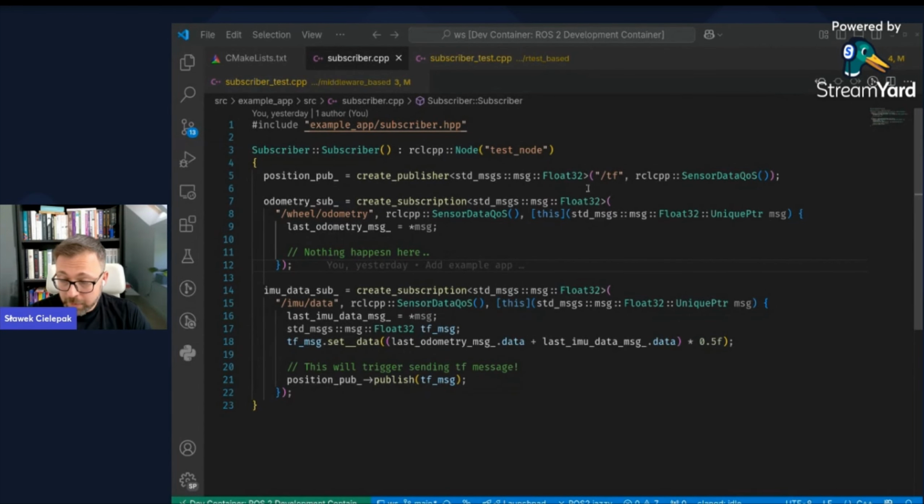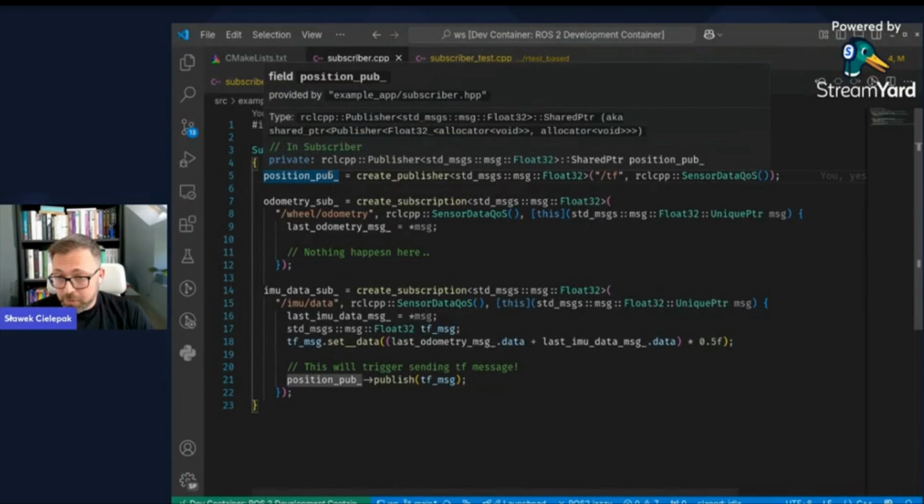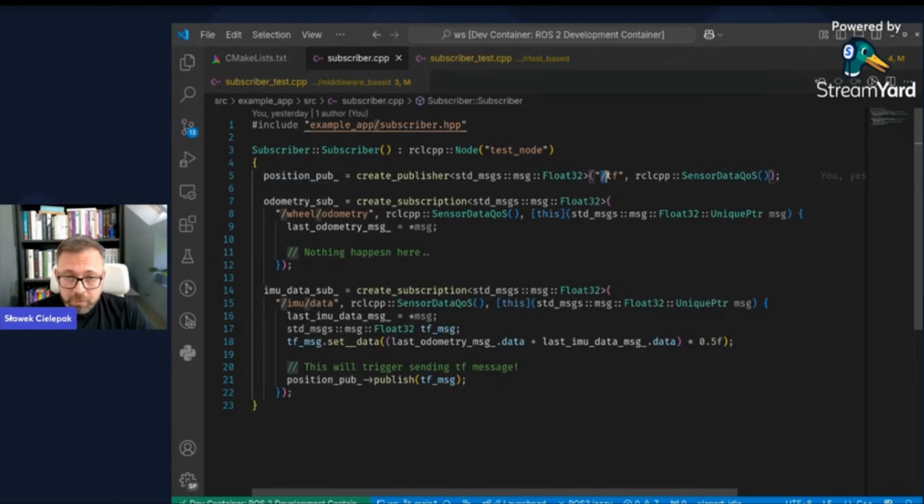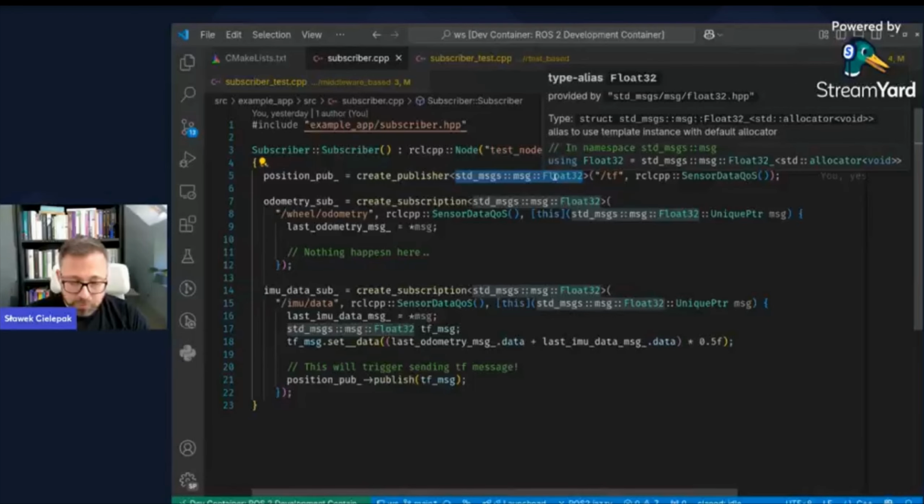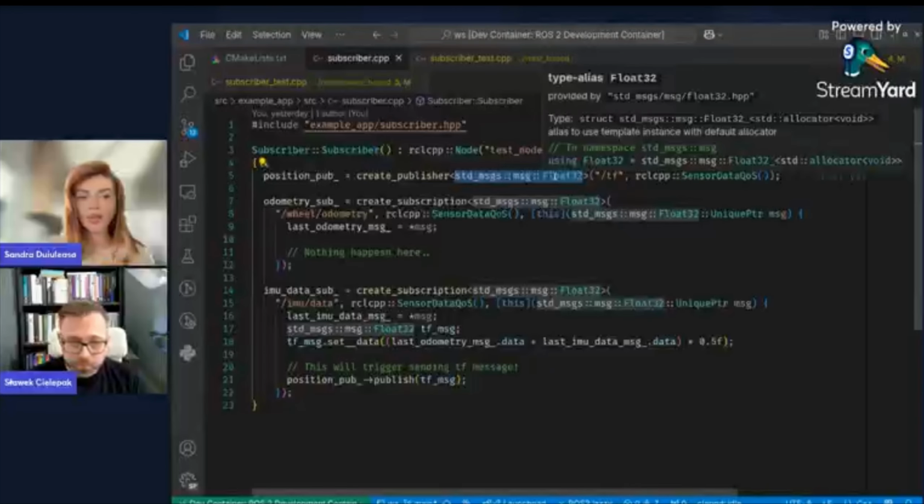what's going on here. So we have one publisher, which is an output. It's a topic. It's a TF topic. We are going to publish very simple data, just floating point values.